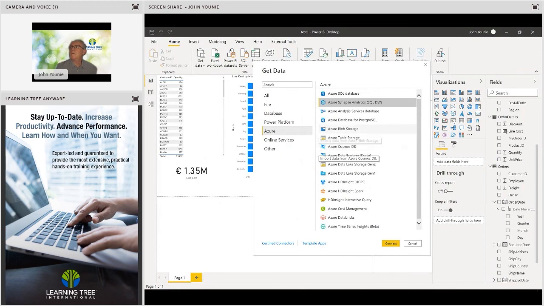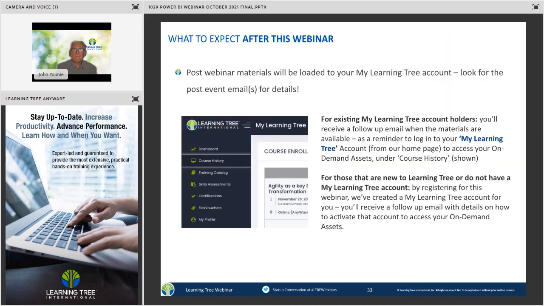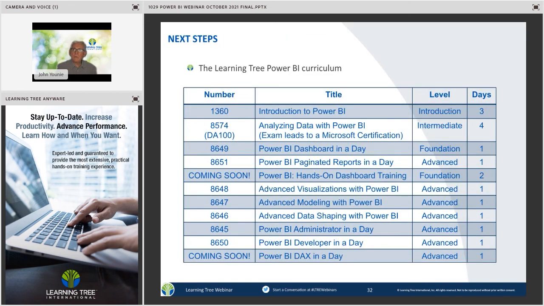Perfect. Thanks for showing that demo. And then Jack is asking, and I'm going to end with this question because we are 23 minutes over, what courses would you recommend from Learning Tree to build a commercial dashboard, searchable by client, supplier, spend, etc.? And I'll go back to this screen.